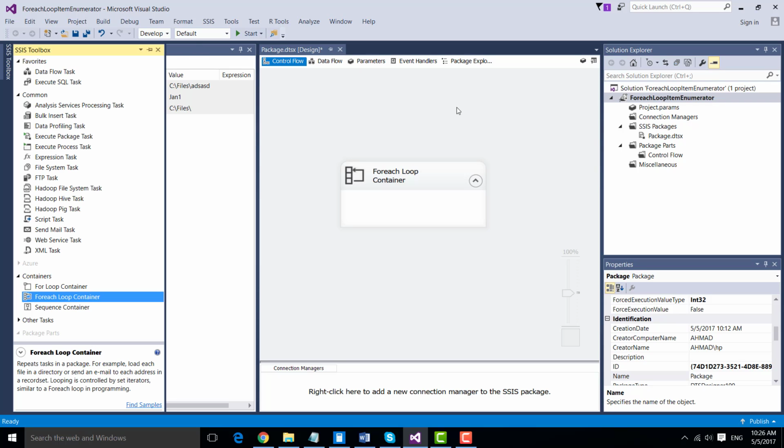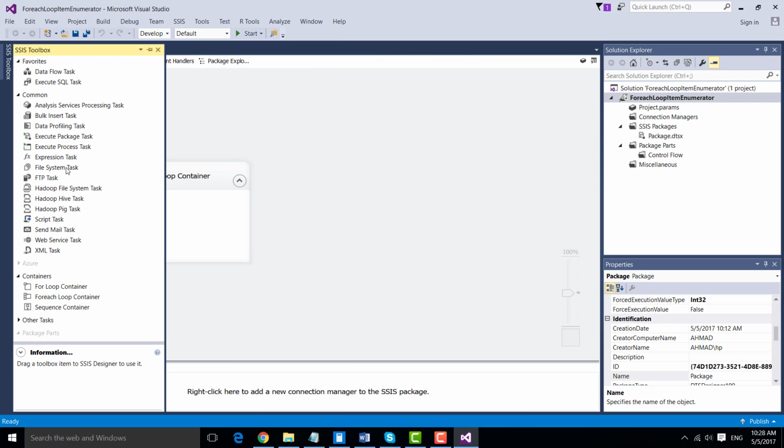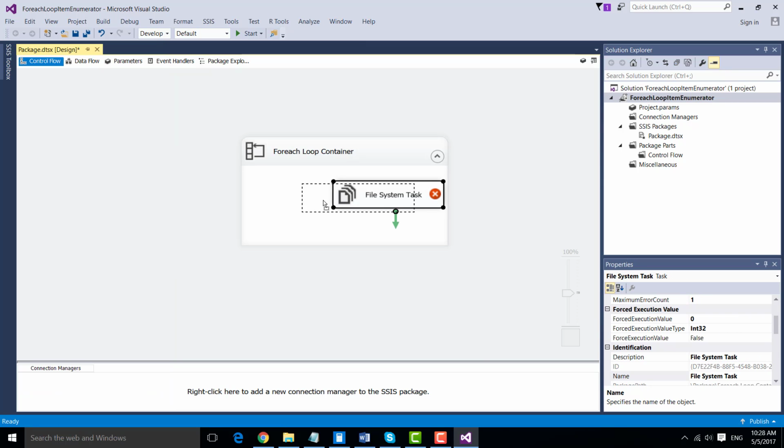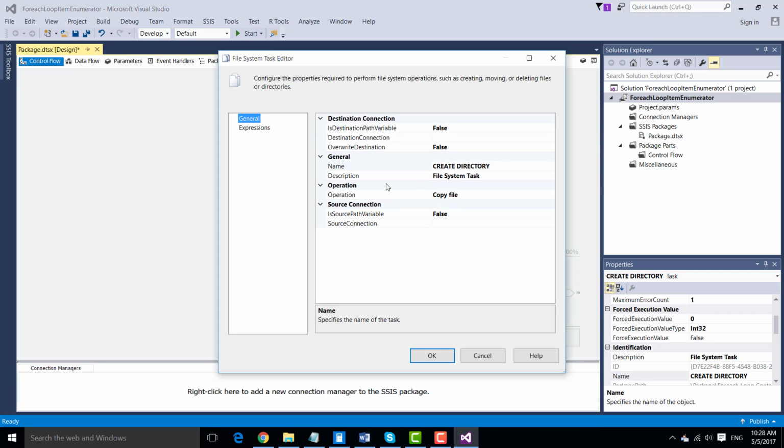And now to create the folder, drag and drop the file system task into the Foreach loop container. The file system task will be creating the new directories inside our parent folder. So maybe you can name it create directory, and then just modify the file system task to create a directory.